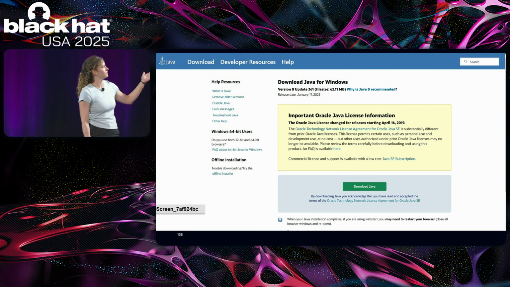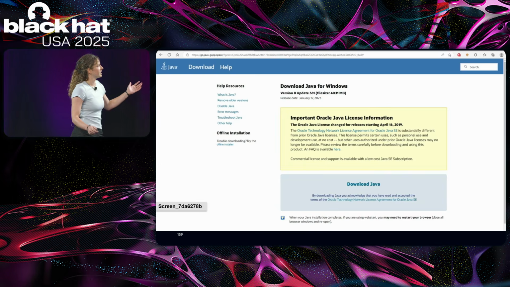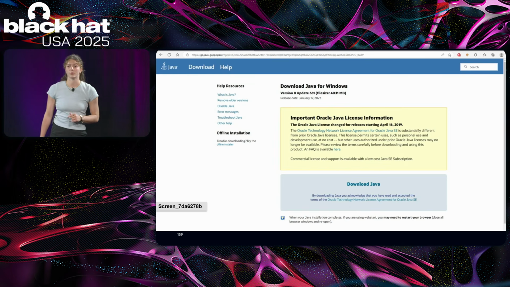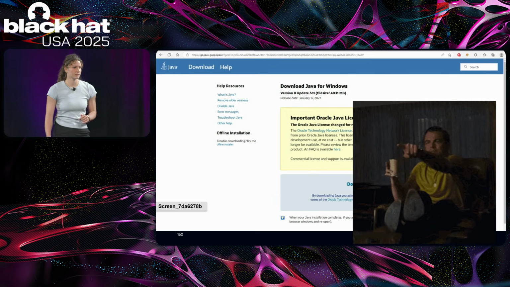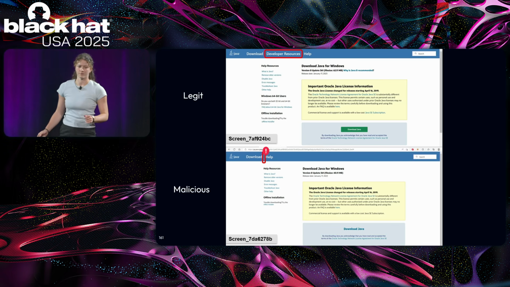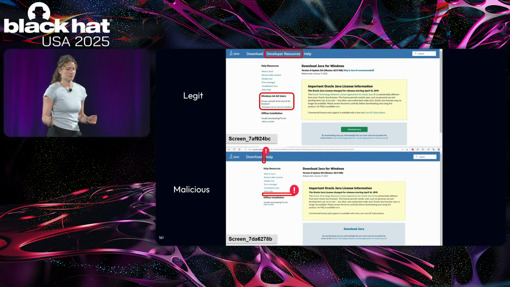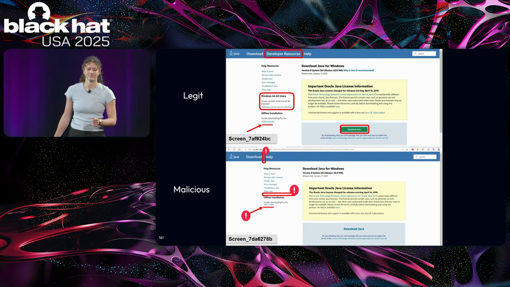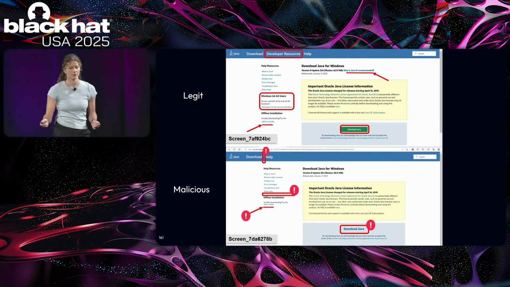Here is one page of Java. And here is another one. And I'm sure you couldn't tell which one was the legit one, even if you could compare now. But if you look at the details, you can see some of them. We're missing a developer resources, some elements on the left, some spacing. The front end of the button is different. You're missing a hyperlink.